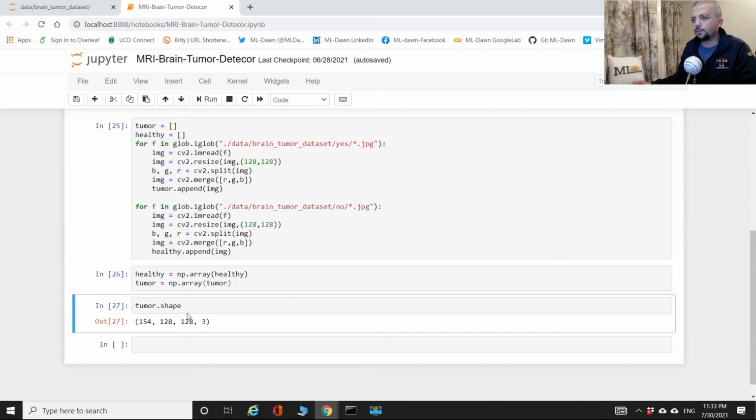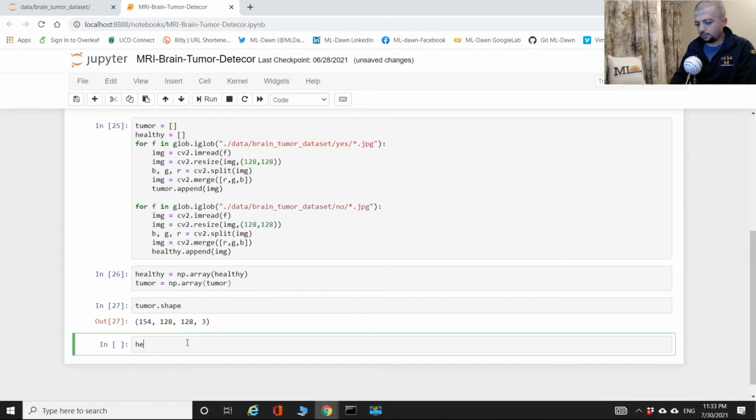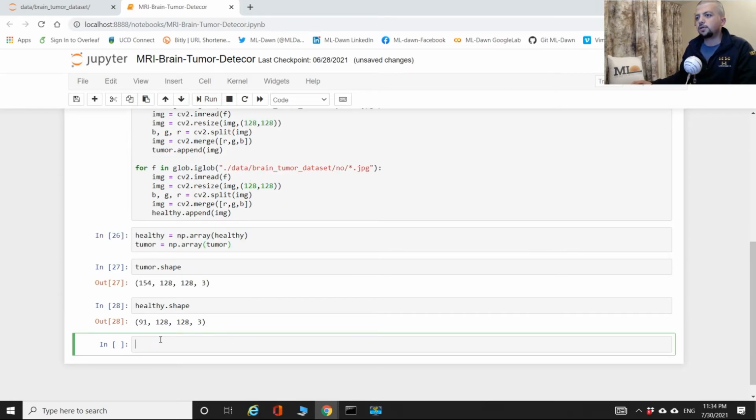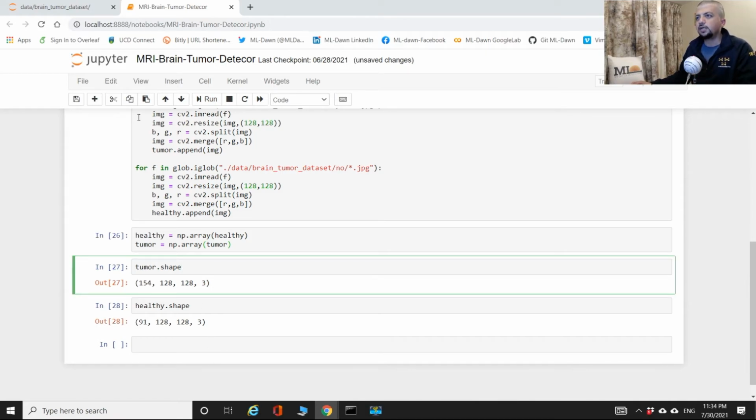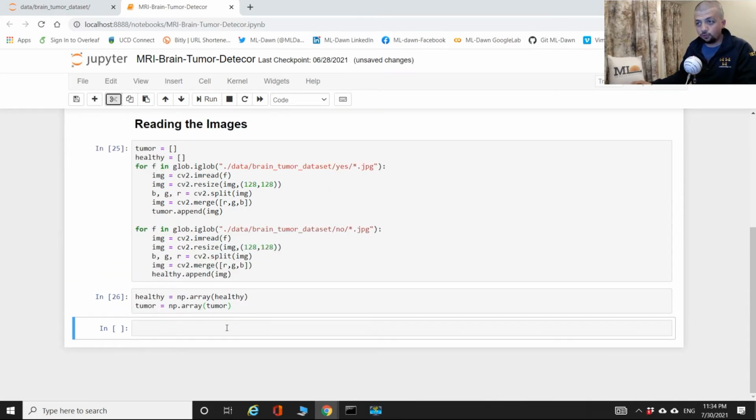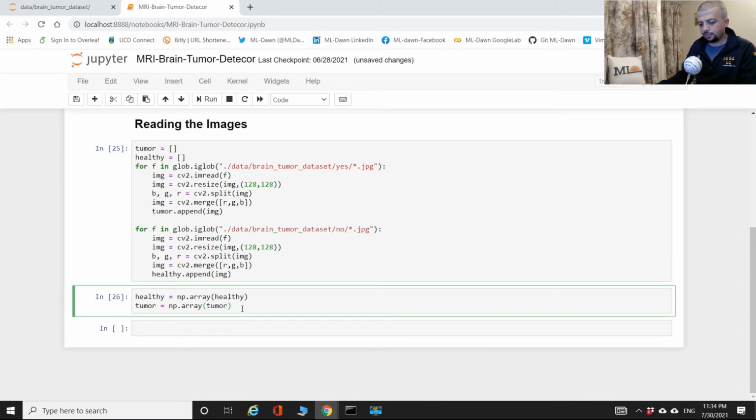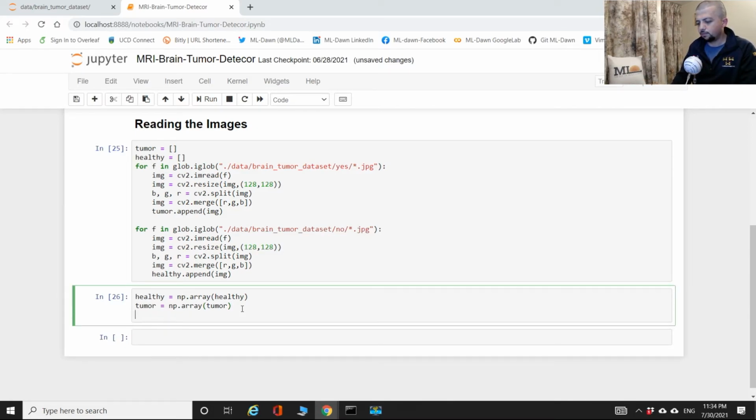And you can also do this with healthy.shape, just to give you an example. So you have 91 healthy images, each of which has 3 channels, and each channel has a dimension of 128 by 128, right? Perfect. Now, you can also create another variable, let's call it all, maybe with capital. You can put it anywhere you want, doesn't matter really.